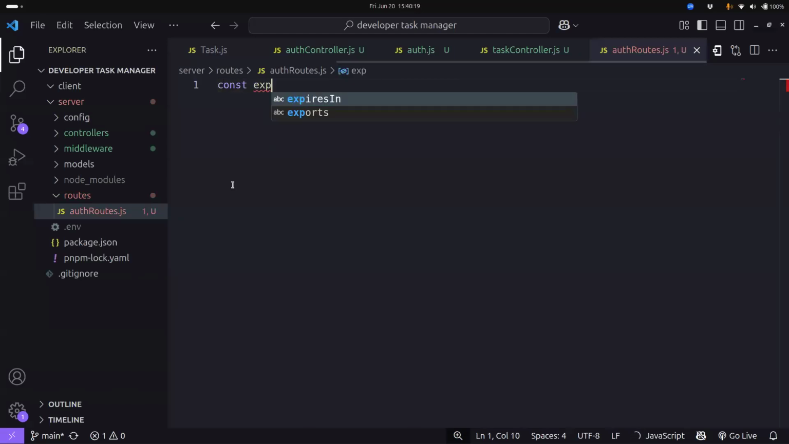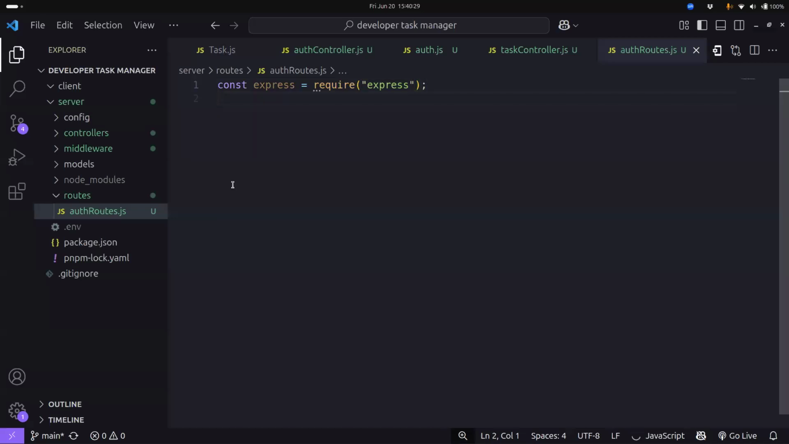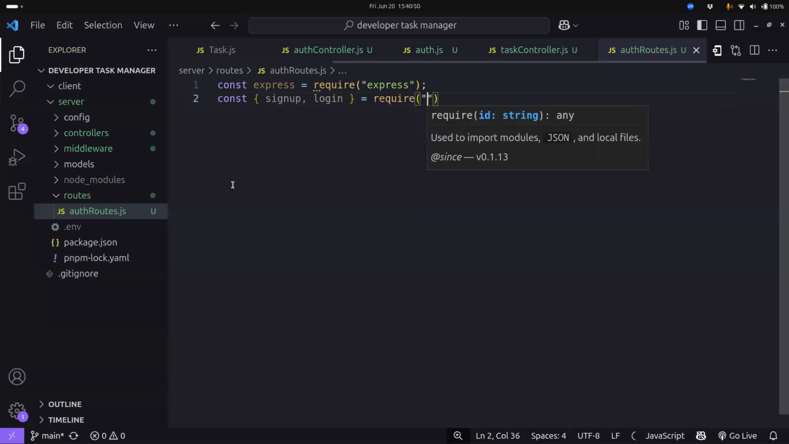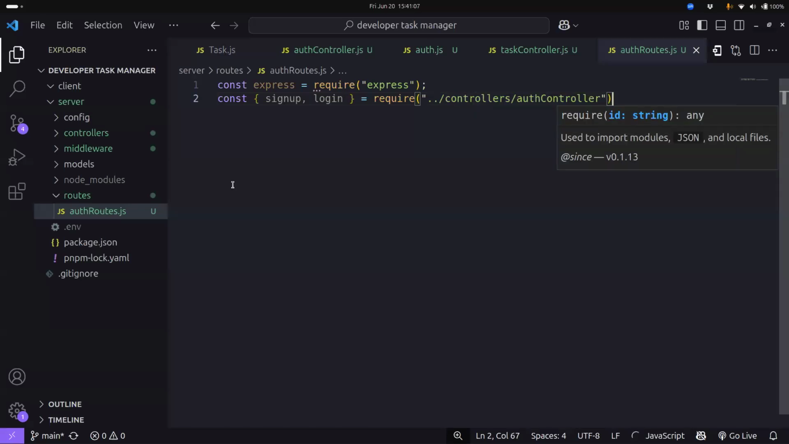So we need to use the router, and for us to use the router, we need to actually import it from express. Then we are taking sign up and login directly from the controller, right? So const, sign up, then login, from require. Where are they coming from? Controllers, not config. Controllers is coming from the auth controller, right?